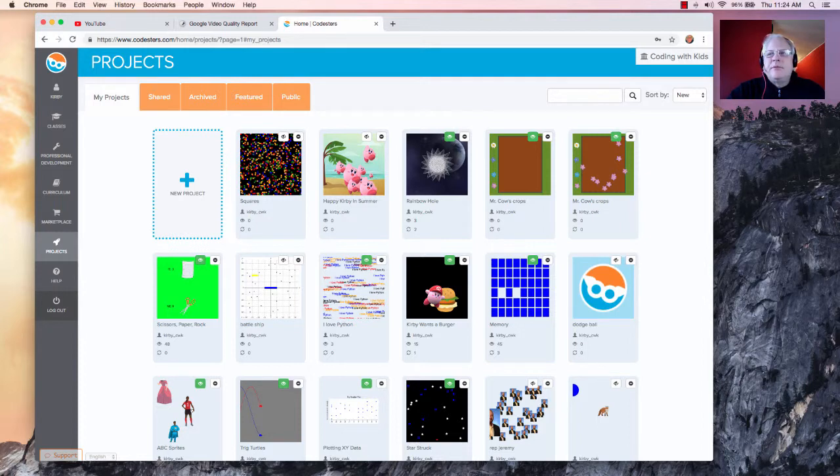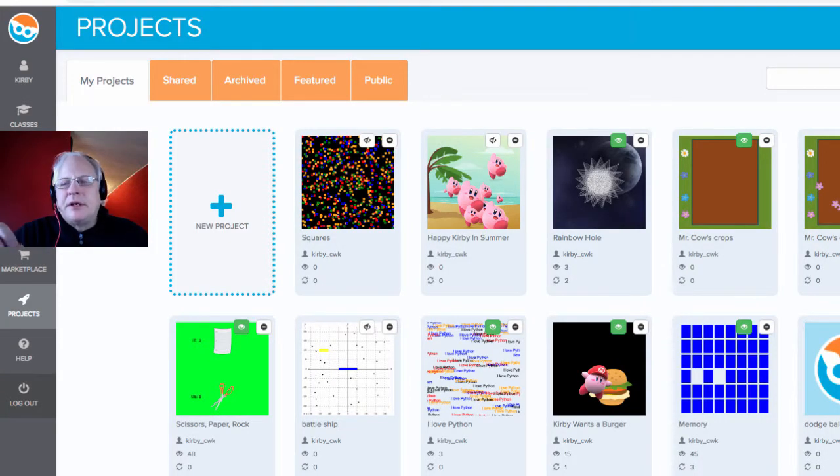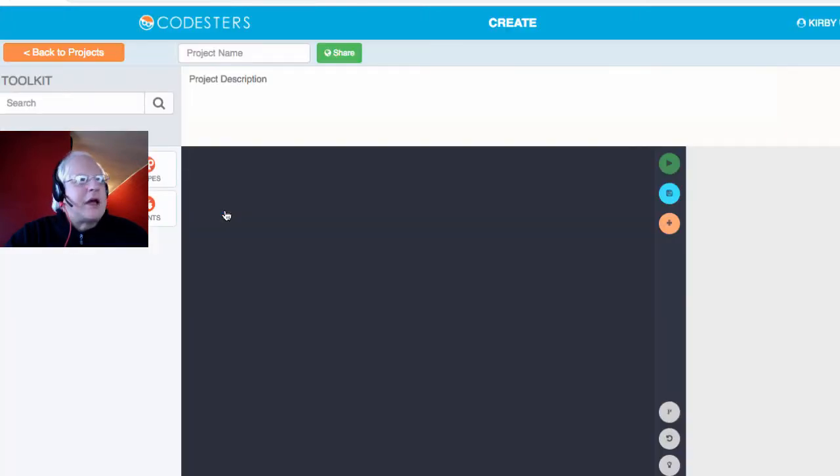This is between meetups for me with a middle school group where we do Codesters in the classroom setting. And I have an idea for a project, and I just wanted to do a prototype, not the whole project. And so you start a Codesters project just by clicking the plus symbol on a tile.